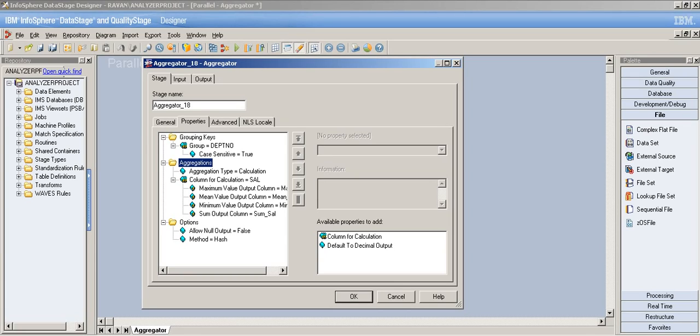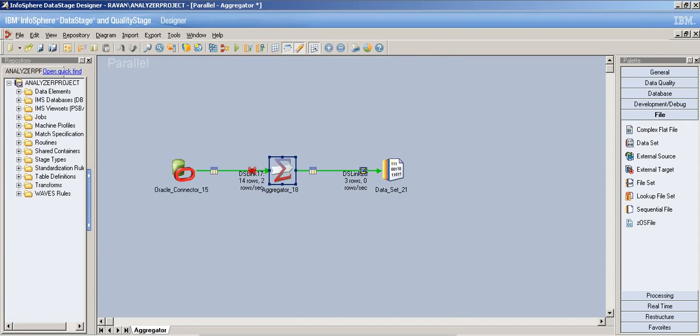So yep, that's pretty much about this aggregator stage. So this is how you do your aggregations in DataStage. This is a pretty cool stage because it enables us to perform all the aggregations and just group by and have our own conclusions drawn from this stage, right?